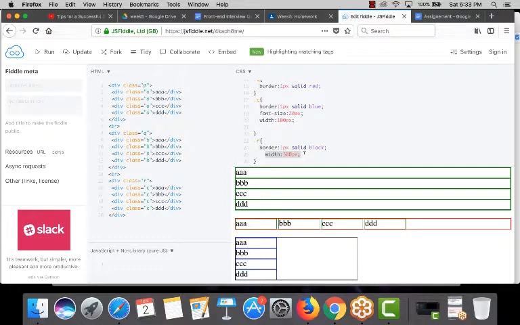So width is like a 1. So it's an outer box, right? As you can see, this black is an outer box. So this is the width. Yeah, the outer box has a 300 width, right?